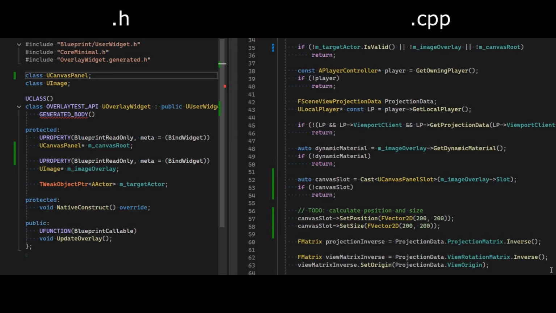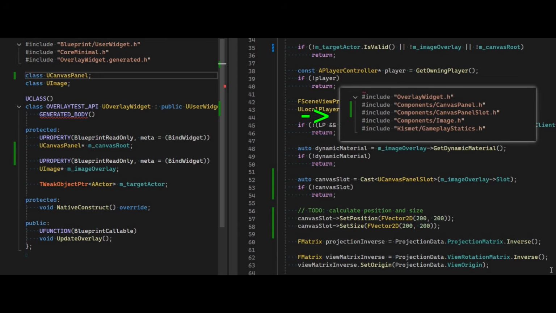Let's start placing it correctly on the screen. First, we need a canvas panel. Our image will be placed on it. We'll add the canvas panel in the header file and include the necessary canvas-related headers in the C++ file.